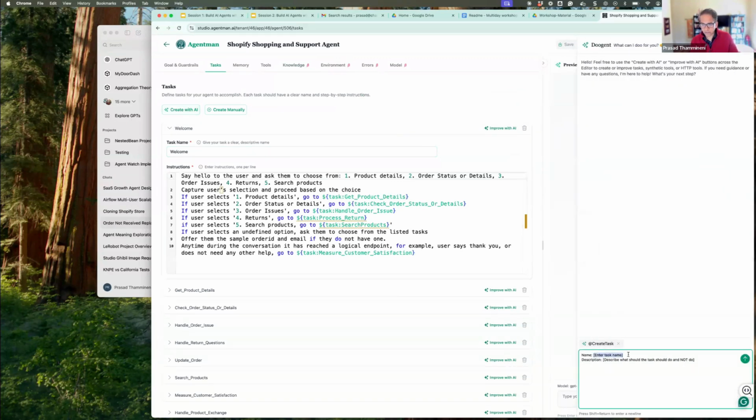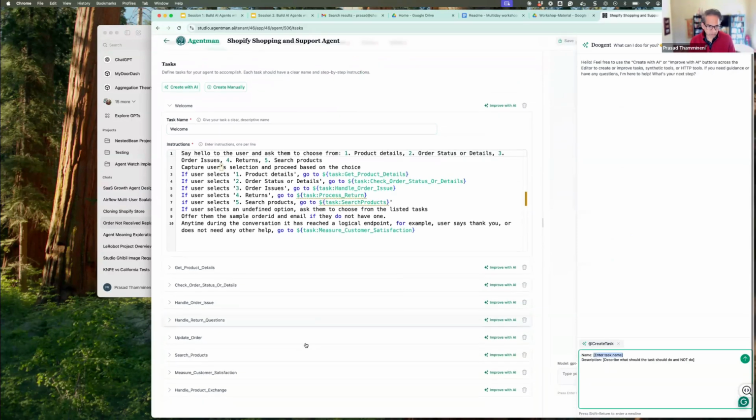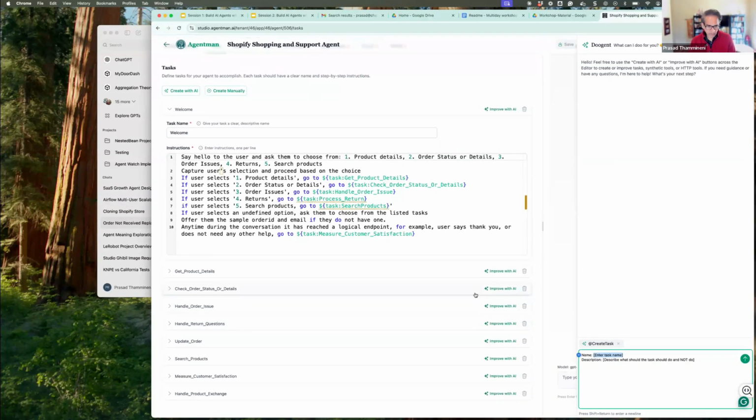You can literally say, build me a task. Let's say I go here and specify, okay, handle product support, right? So this task is to answer product support questions. So I'm asking Dugent to create me a task called handle product support. All it will do is answer product support questions.